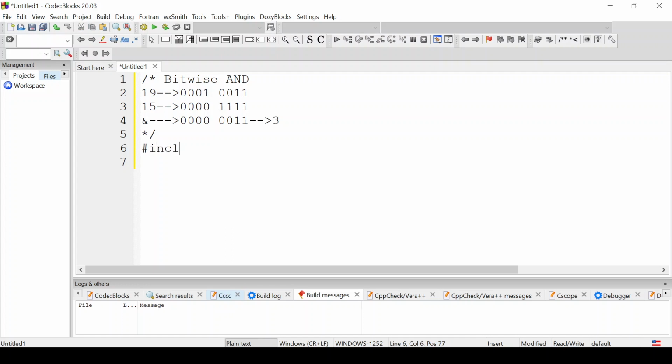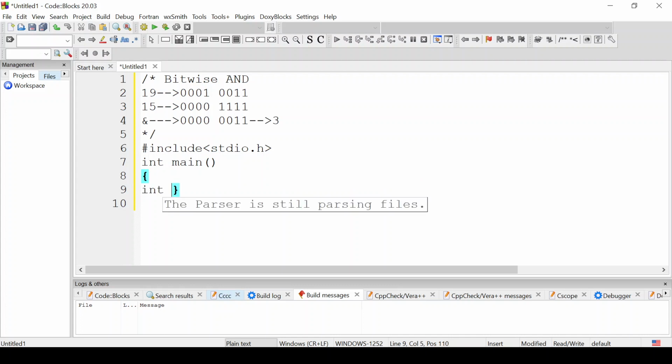#include <stdio.h>. int main. I'm taking 3 integer variables n, m and r. I'm assigning n equals to 19, m equals to 15, and r equals to n & m.